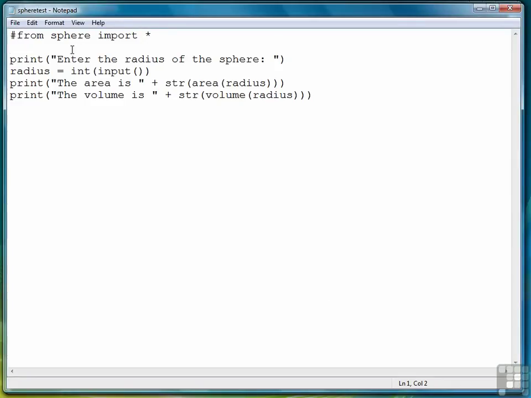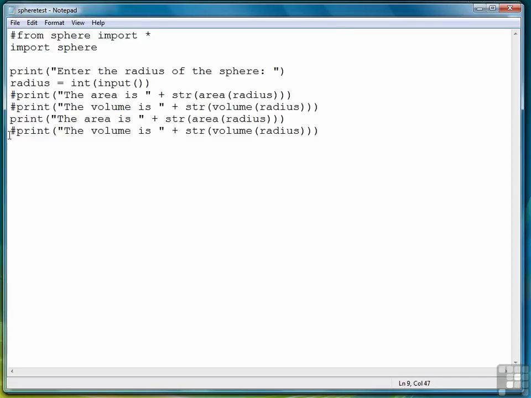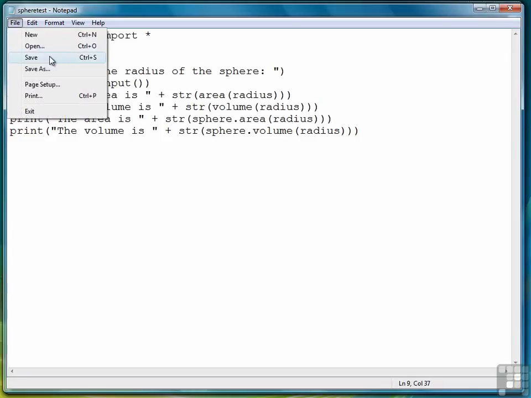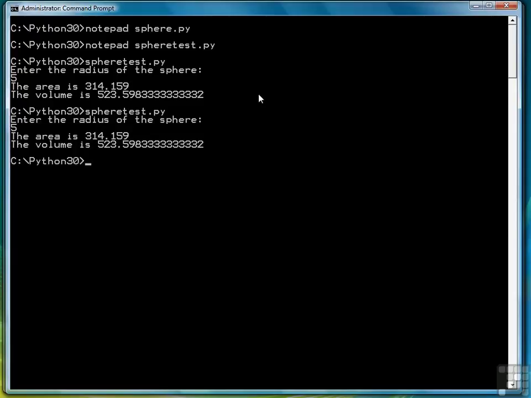Alternatively, we could write our import statement like so, and then for our two calculations, let's comment out the old ones, and then copy them, and we'll paste in, get rid of this comment right here, and then right where we call the function, we'll have to call it with the fully qualified name and add the module name in, like so. So let's try it again with the same numbers. So we'll enter 5 for the radius, and we get the same result.